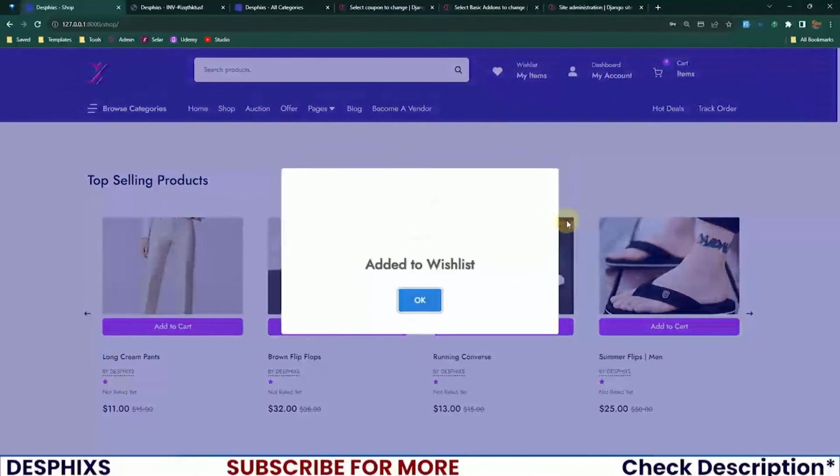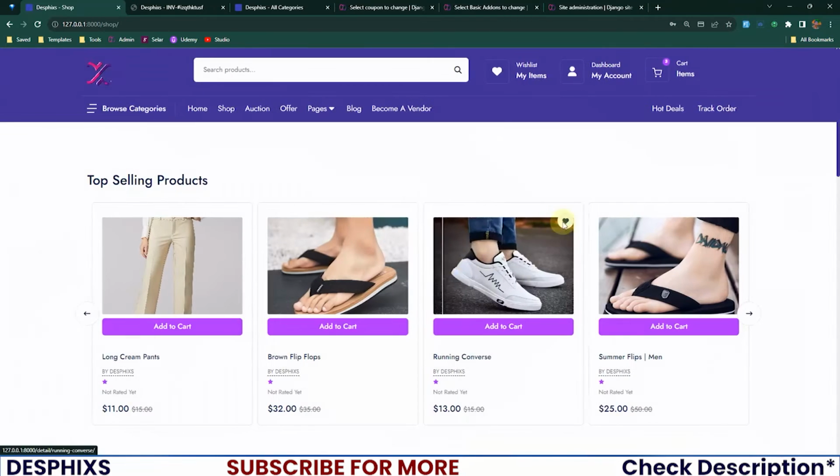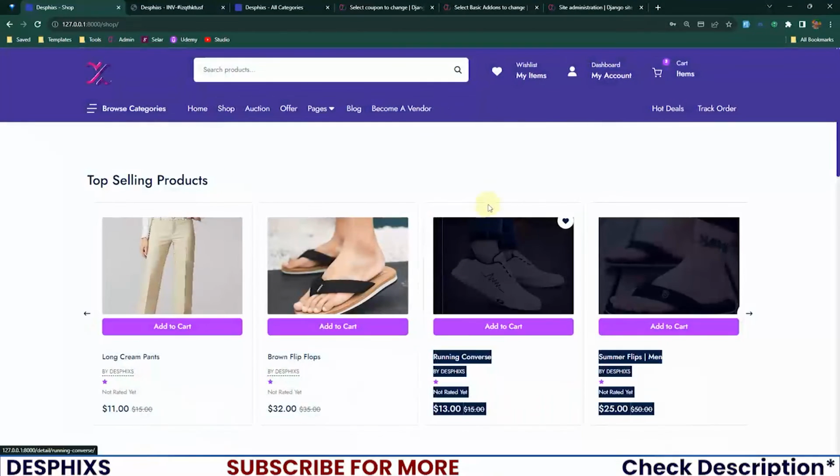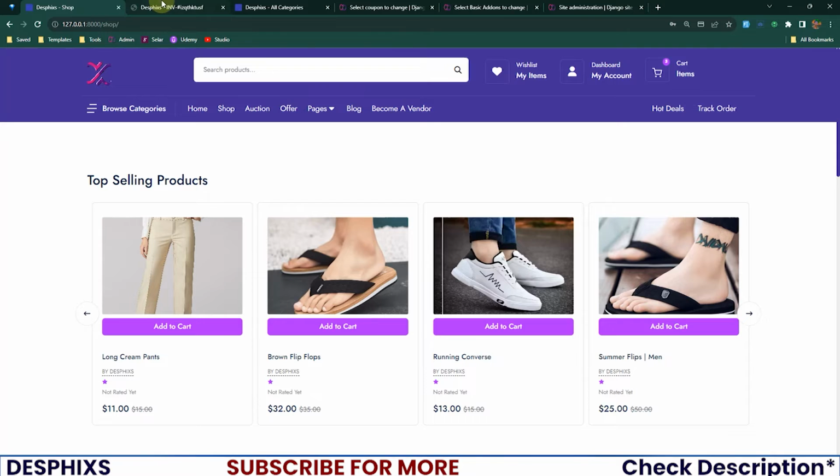Let me hop over to the shop page and hover on this, click. What do you notice? Added to wish list. If you do that again, you see it shows already in wish list. Then if you want to delete that, you can actually do it from your wishlist page.